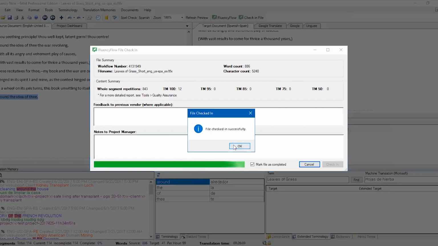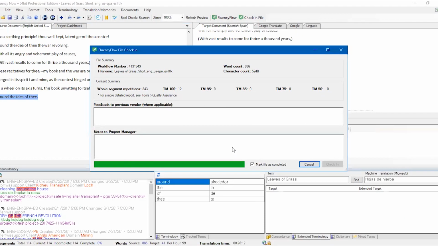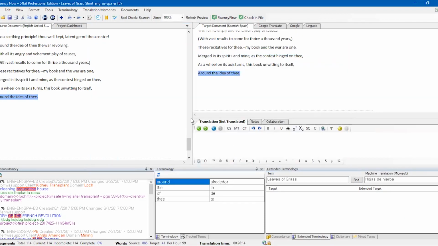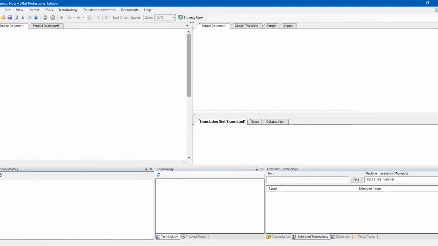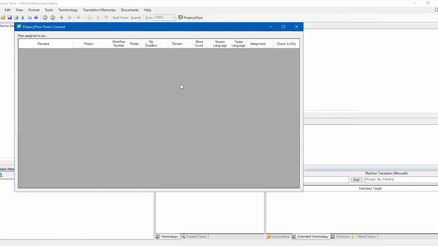It'll let you know as soon as the file has successfully been checked in. Click OK. And you've now completed that document. So when you go back into the FluencyFlow button here, that file is now no longer listed in your assigned documents because you've completed it.